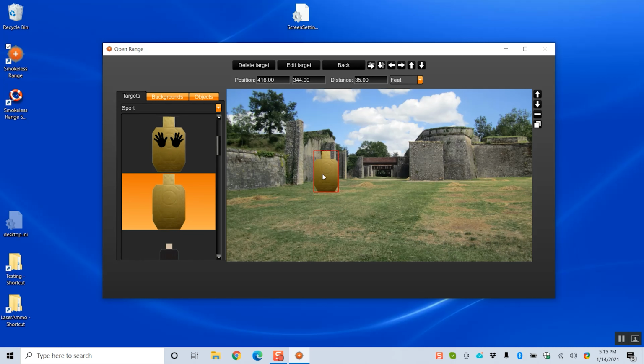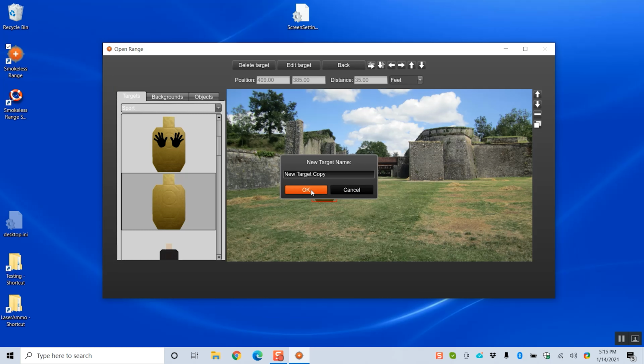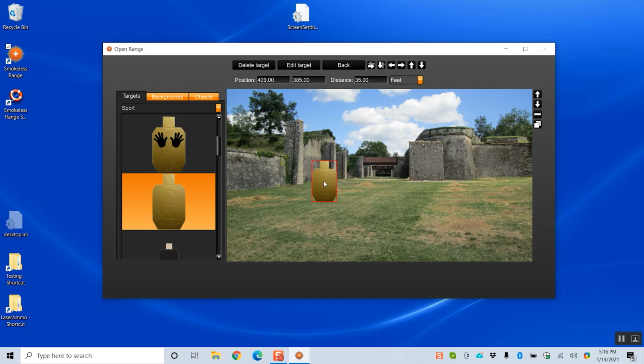Now here's something, let's say I did a bunch of custom settings and I have the distance and I want to use the same size target multiple times. Here's a great feature, duplicate target. It was copied, so now I can drag it over here. But I can also do this. Let's say that I wanted to, let's delete this target.